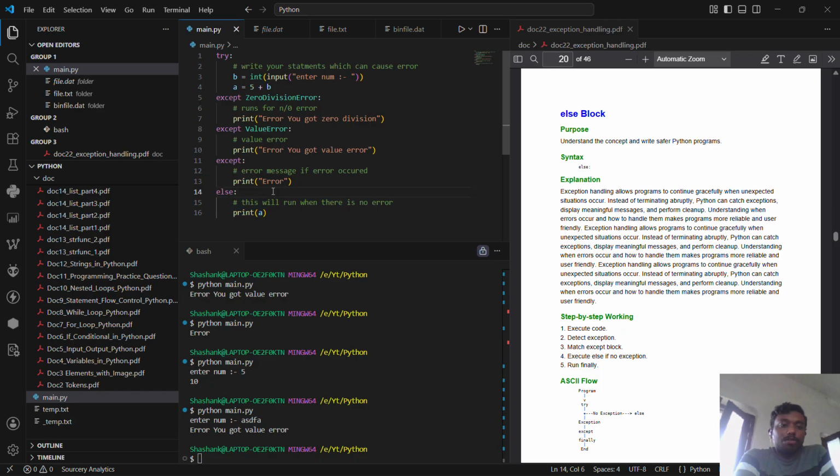Make sure that the else block is only going to execute when there is no error, not a single error in your try block code. If you don't have any error in this block, it is directly going to jump to this else block. And if you have an error in the try block, it may run from any of the exceptions. And if you don't have any exception matched, it will directly skip it.